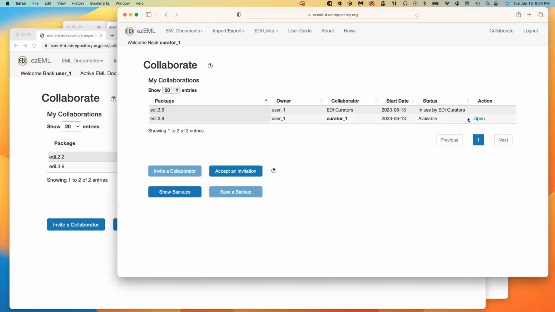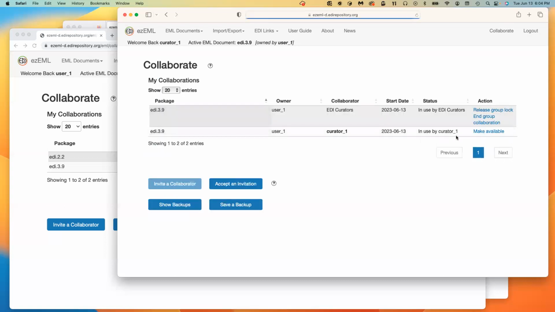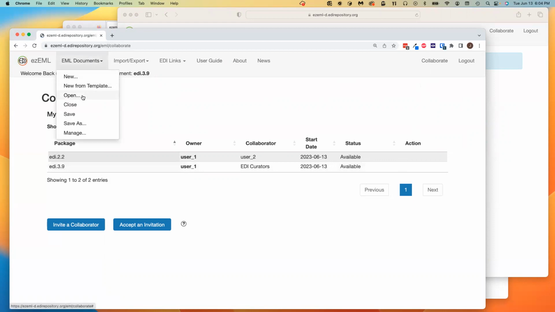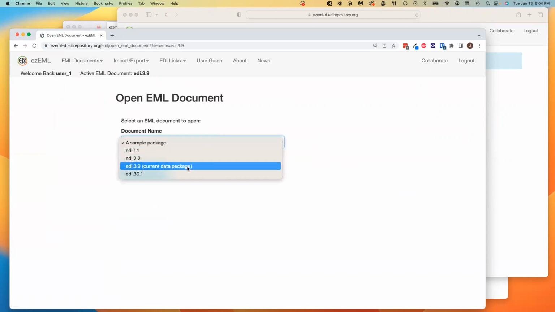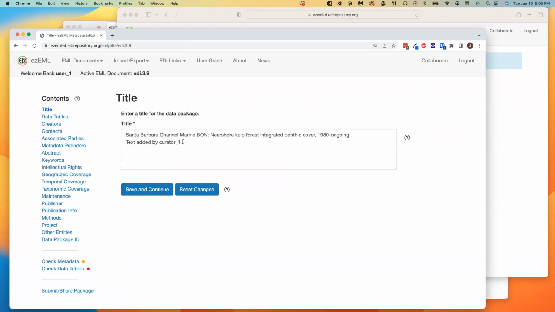As a curator, if I have it open, so I have a lock on it, I can release the group lock. What that means is, let's say I need the owner of EDI 3.9 to do something. Right now, they can't because it's in use by EDI curators, but I can release that. And now if I go back to the owner's browser, refresh, I see it's available. And as the owner, I can open it through the open dialog. And when I do, I see the text that was added by curator 1.